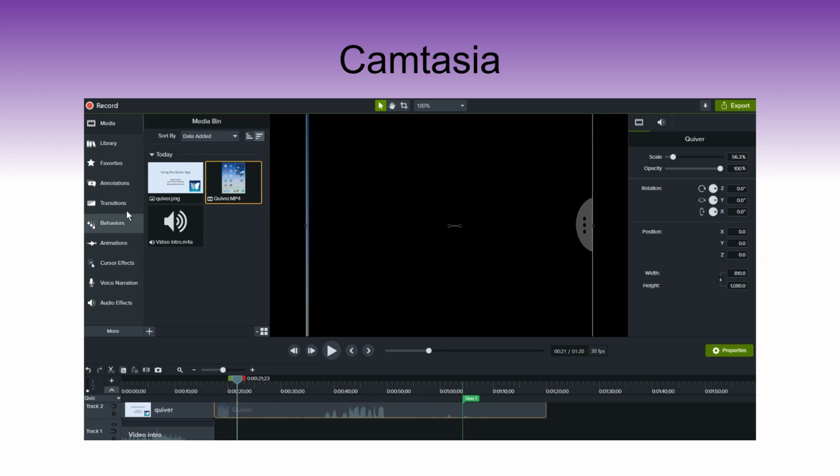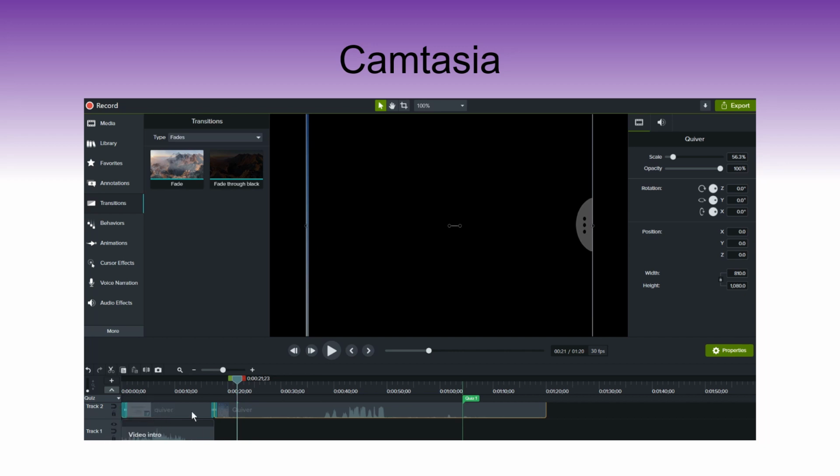And now I'm going to go to transitions. I can just give you a little preview here. I'm going to take this fade, and I'm going to put it right in between here so I can fade it in and fade it out. Let's get a little idea as to how this looks.